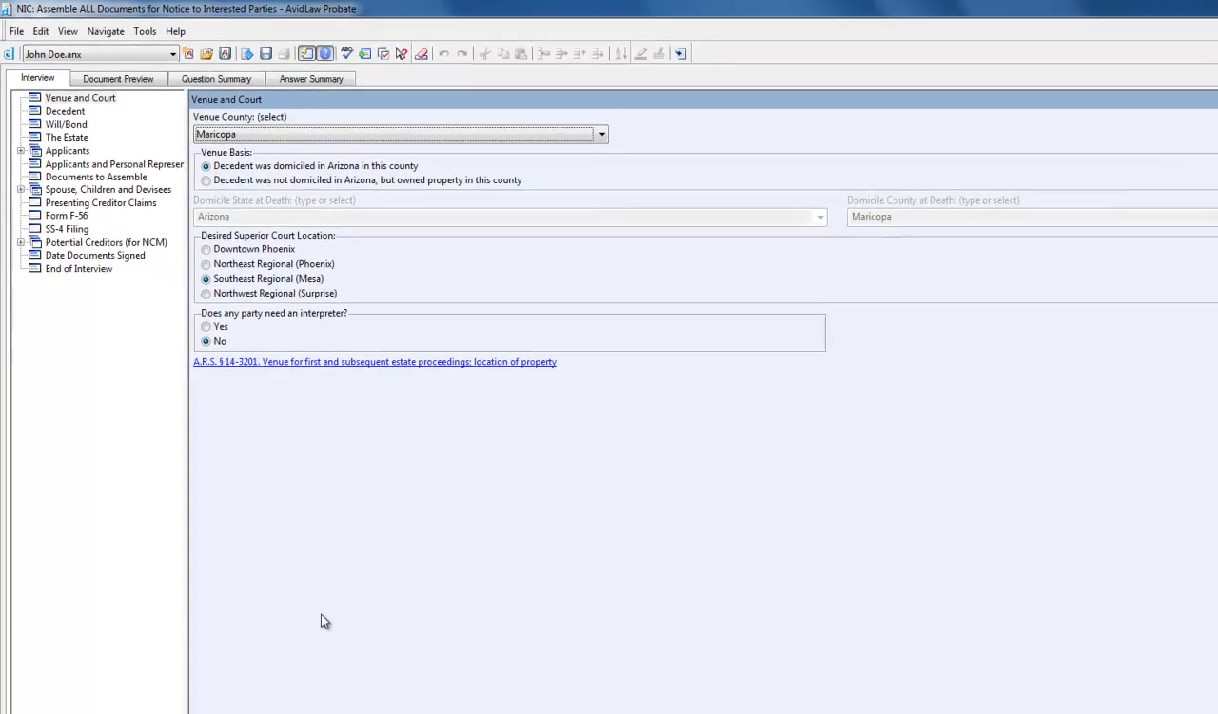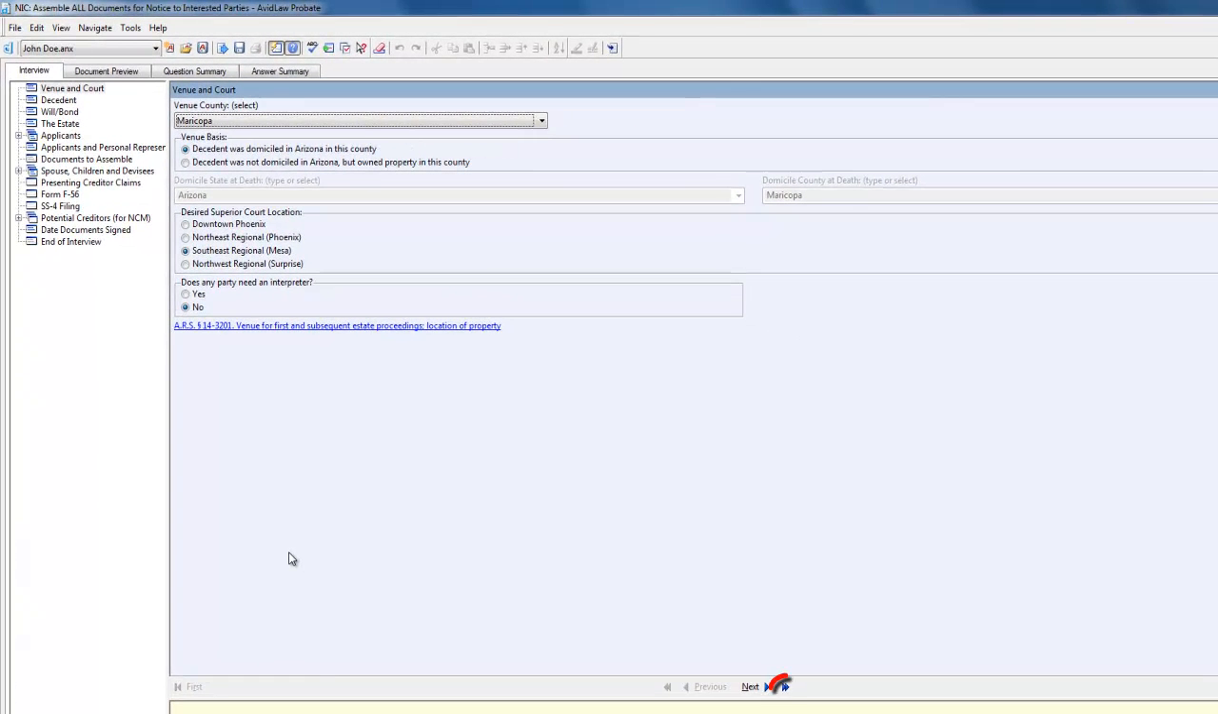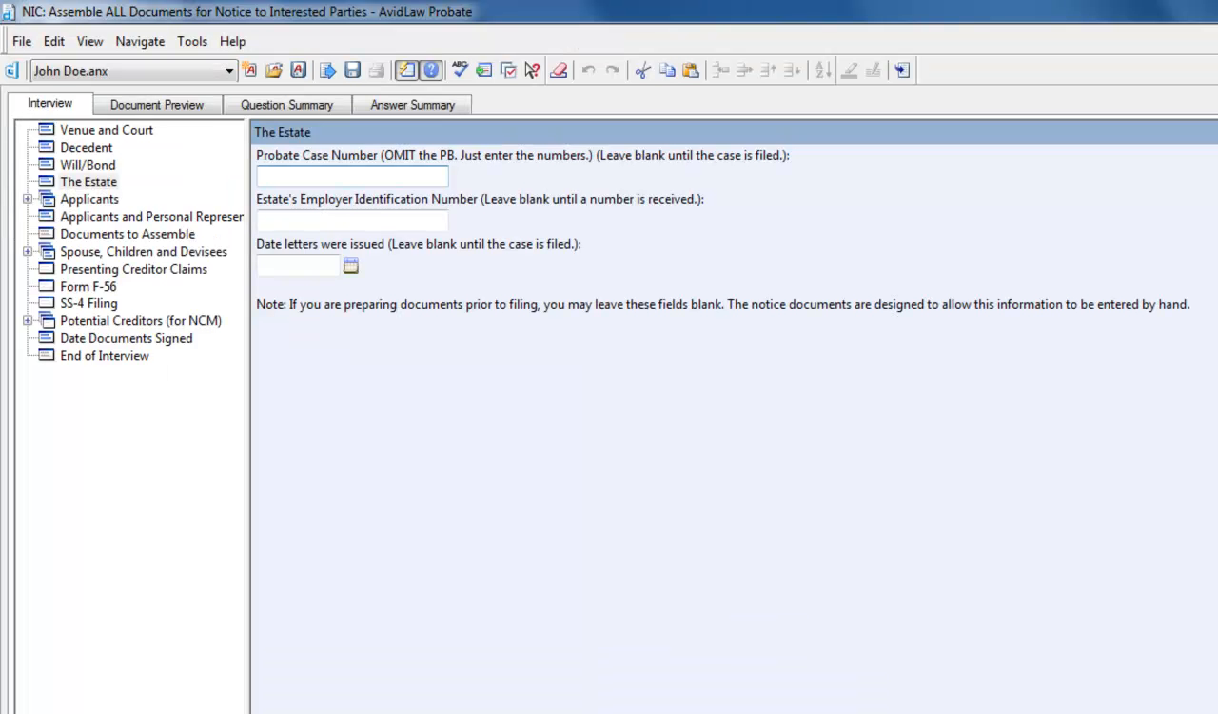To continue to the first unanswered question, you'll click on this button here. The first unanswered question is the probate case number that you received when you filed the initial filing documents. You can also enter the estate's employer identification number if you have it. If not, leave it blank until you receive it. Lastly, enter the date the letters were issued. This is usually the filing date.